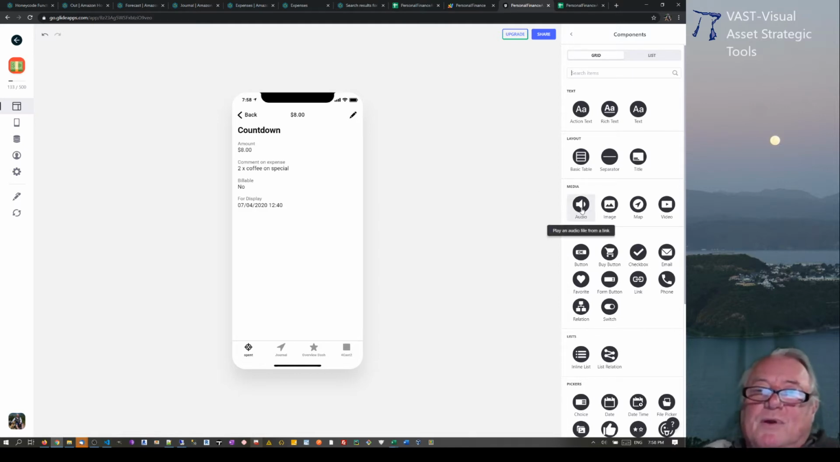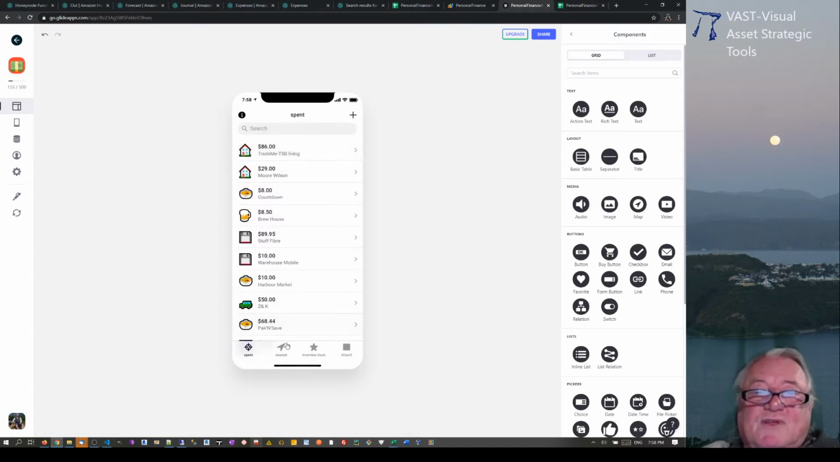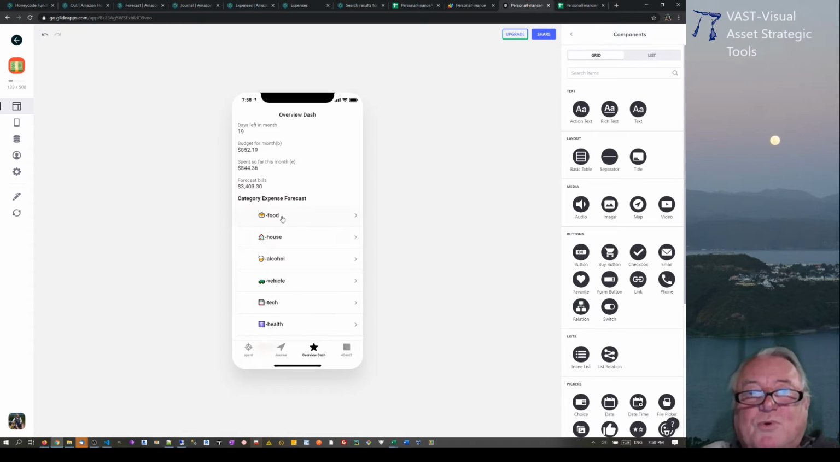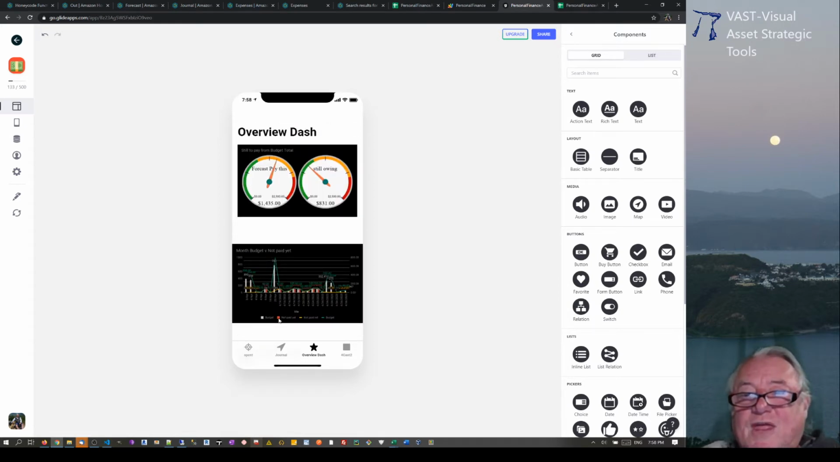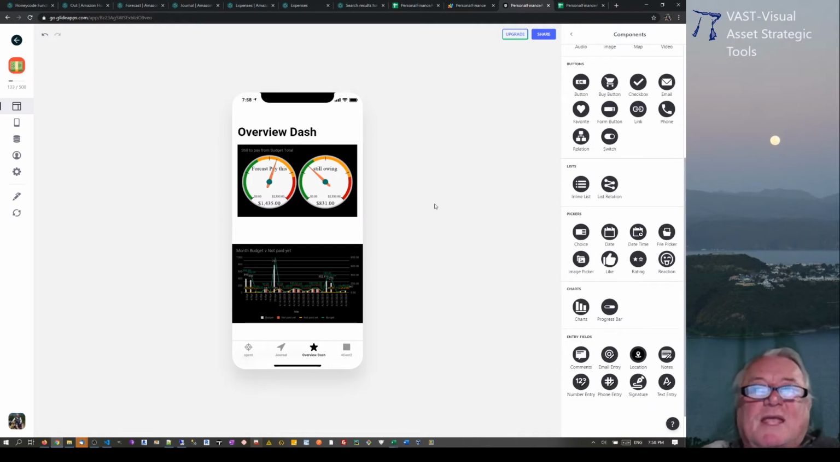You can also put in audio files, images, maps, and videos. The videos show as videos, the maps show as maps, and the images show as images. One of the demonstrations for that is this dashboard with the images at the front. It's got some switches, buy buttons, and passwords coming in and stuff like that.